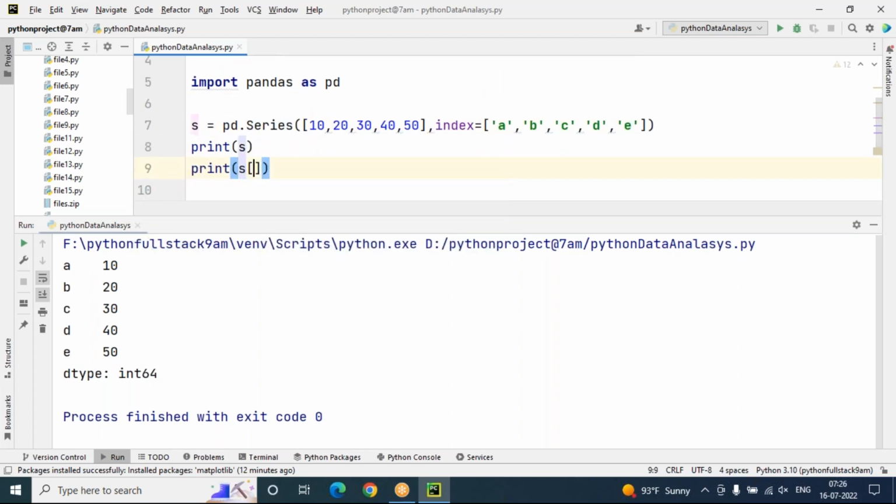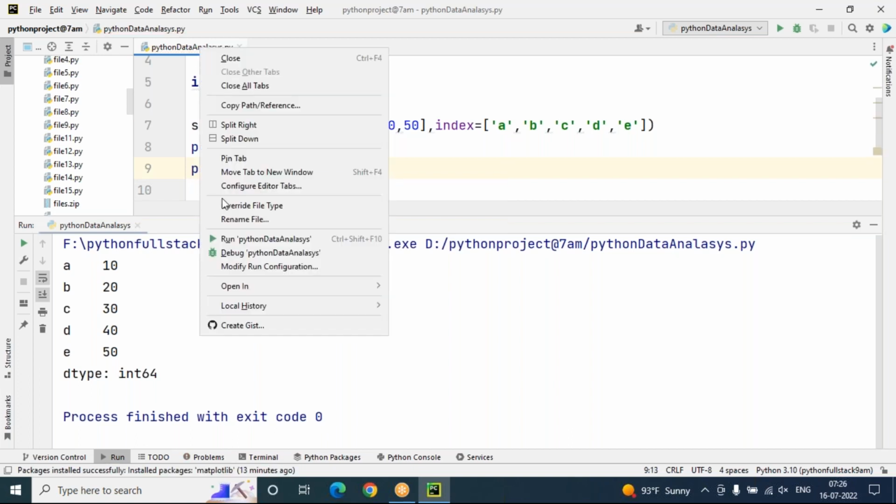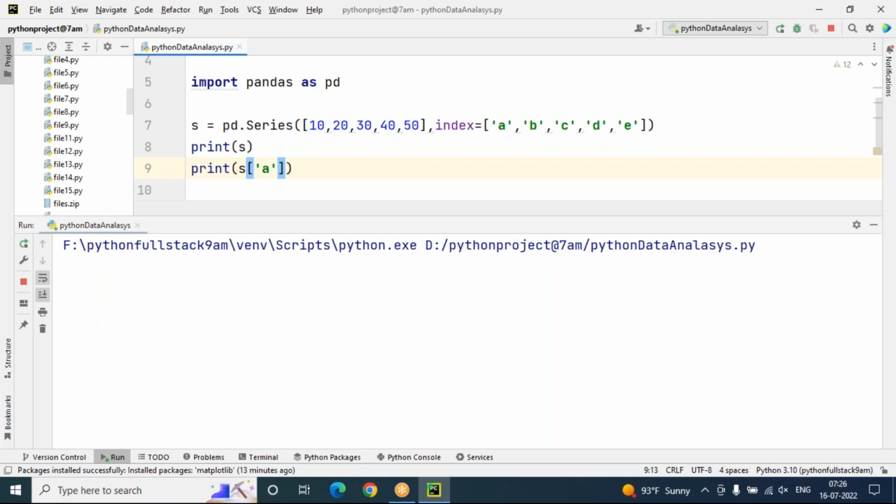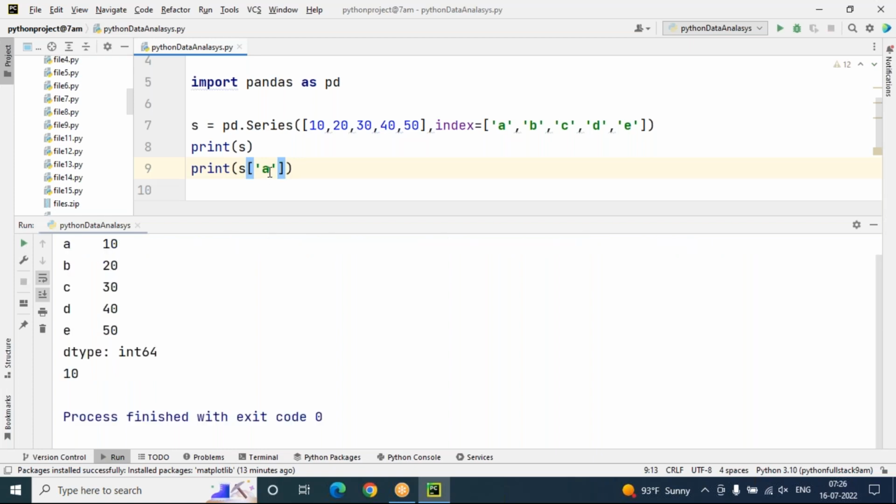You can say print s of A. A is actually acting as an index. Any type of index we are able to consume, print s of A like this. S of A in the sense 10. Suppose I take s of K, but we don't have this kind of index K.